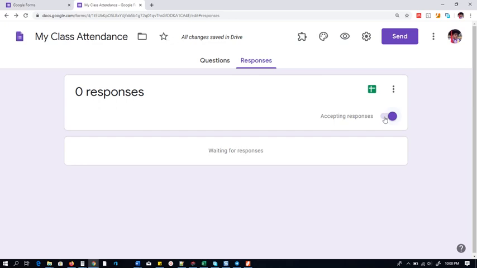So the time you want to deactivate the form from receiving input from a student, or from a respondent, as the case may be, all you have to do is to come to this part of the form and click accepting responses. Let this toggle button be off, and no response will be accepted again, even though the link is available.